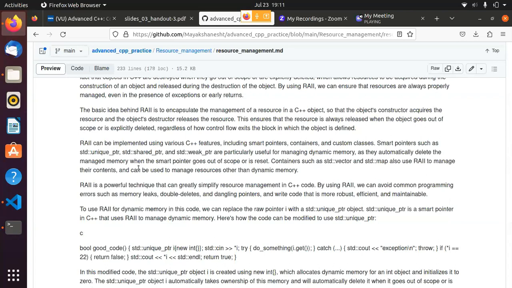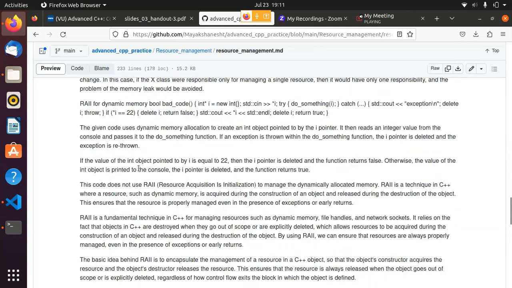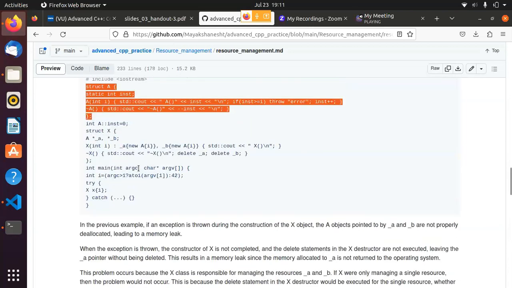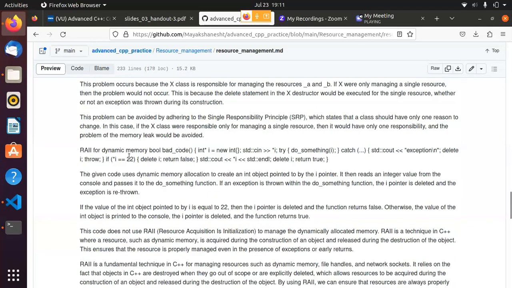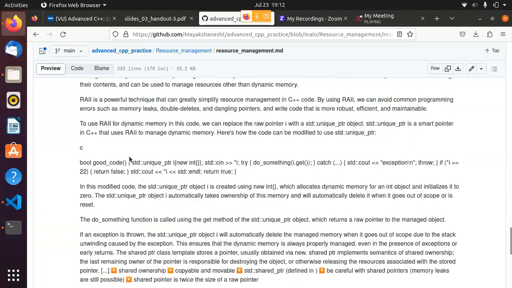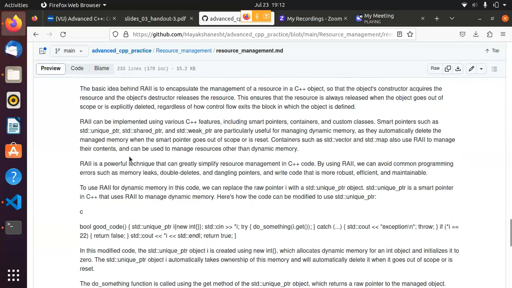To avoid that, there are certain tricks that we need to use. The first trick is that we have to explicitly mention new and delete everywhere. Even if some exception occurs, we should be able to tell this is where the bad code is. I have added one example for that.